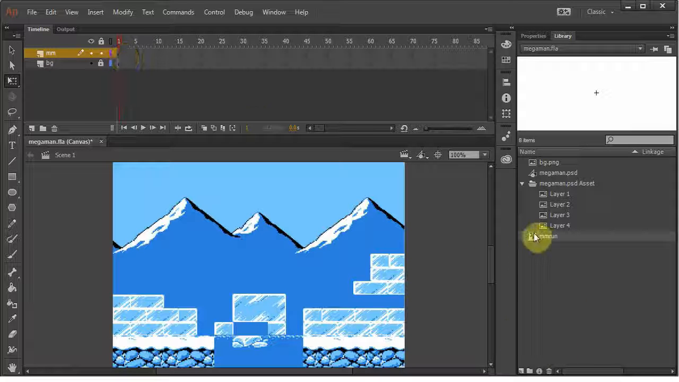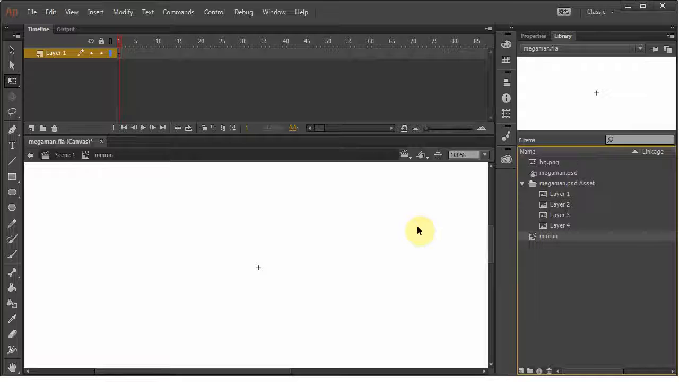So I'm going to double click. So now in here is where I want to animate him running. And this is a good thing to know, how to animate these.